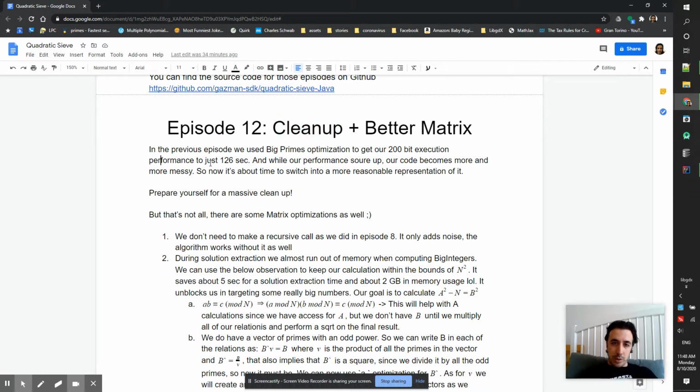In the previous episode, we used big primes optimizations to get our 200-bit execution performance to just 126 seconds. And while our performance soars up, our code becomes more and more messy. So now it's about time to switch into a more reasonable representation of it. Prepare yourself for a massive cleanup.